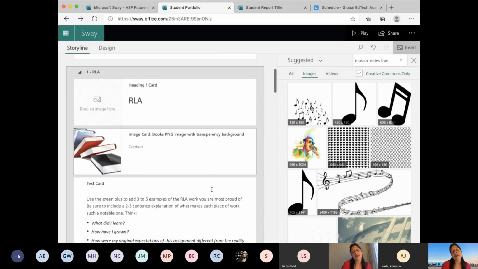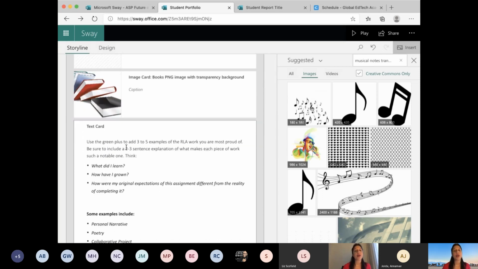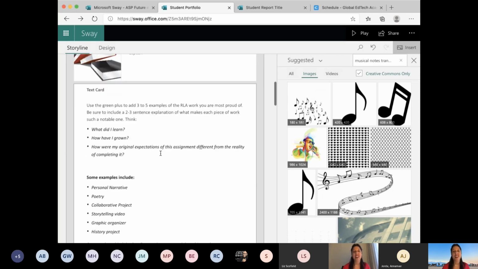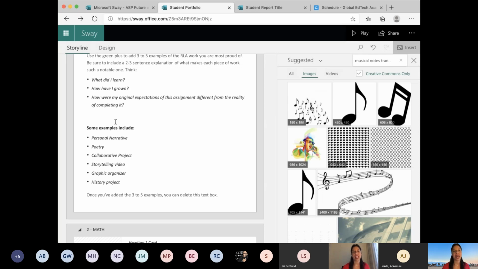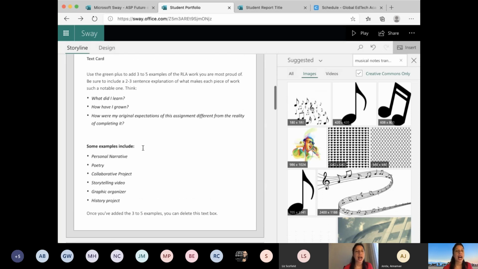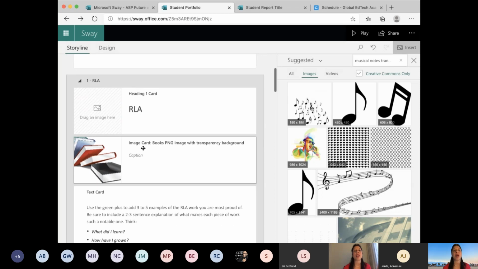Otherwise, give them the basics: you need this many examples of this type of work, as well as an explanation, and let them go and remind them of what that type of work looks like. So was there a personal narrative that they worked on? Was there a poem that they wrote? Was there a graphic organizer that they made for a character analysis project? So think about those things that you've done with your student.